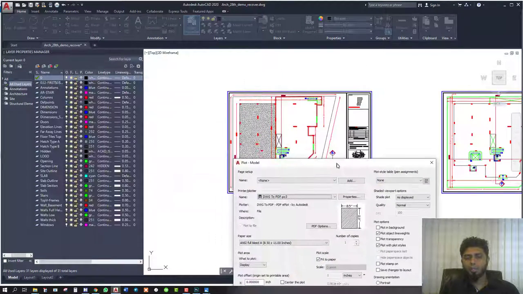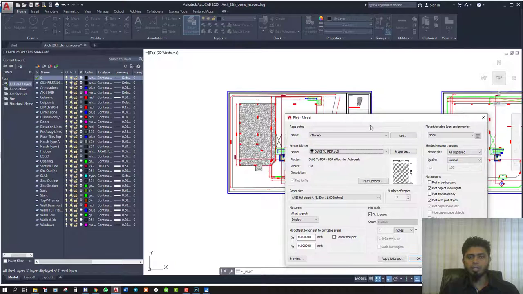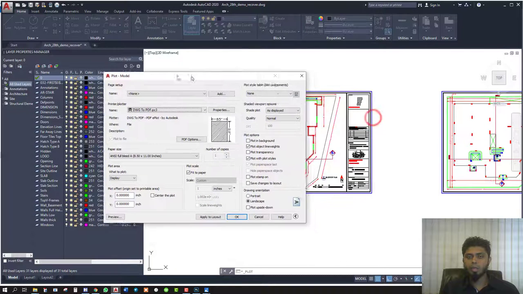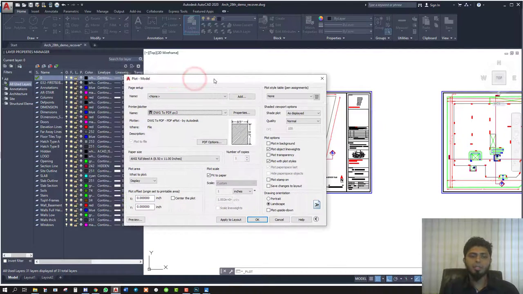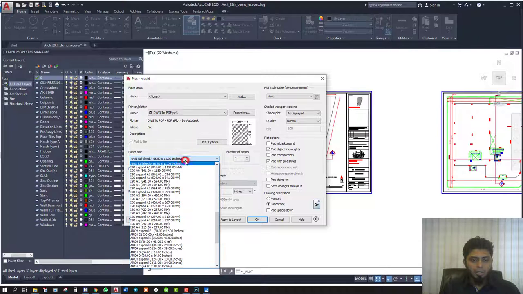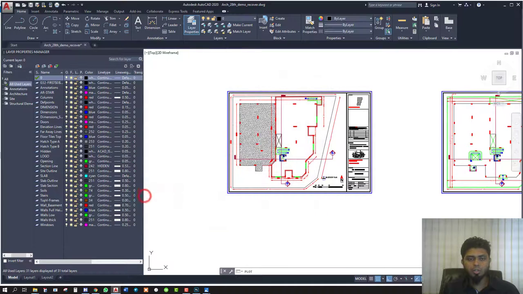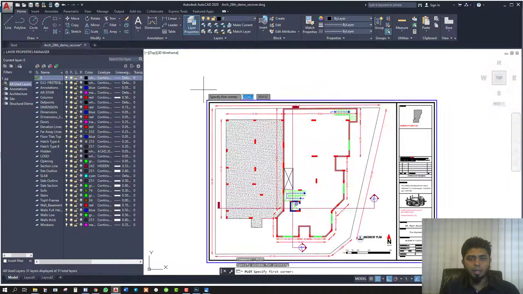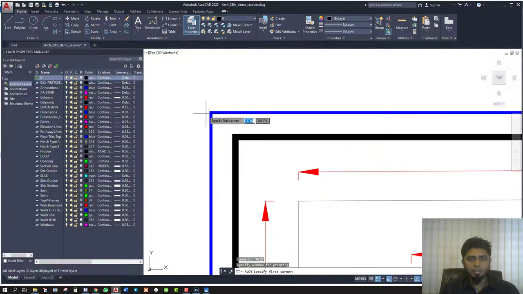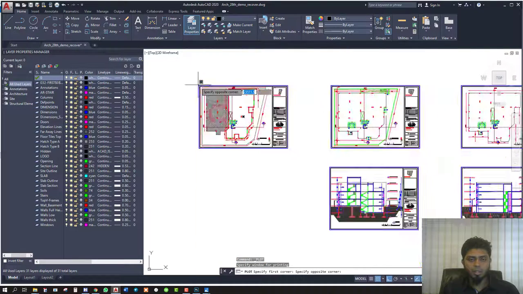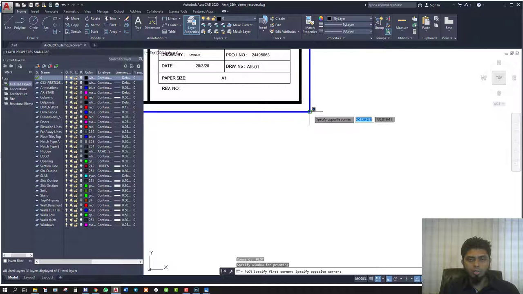And you already know you need to print this into A1 to keep that specific scale. So you select the A1 from here, and what to plot? You want to plot the display, or you want to plot the window? I'm going to plot this window. Which window? This window. Now I'm selecting this window. So I select from this corner to this corner.